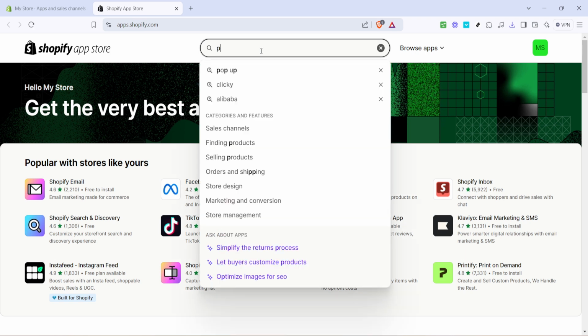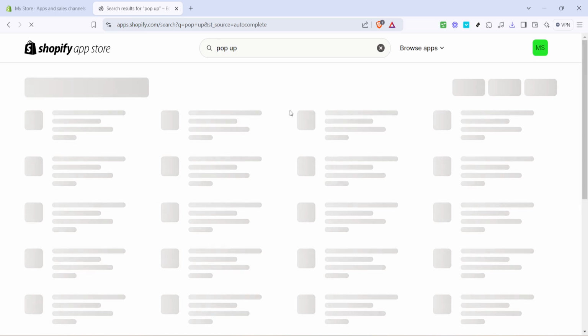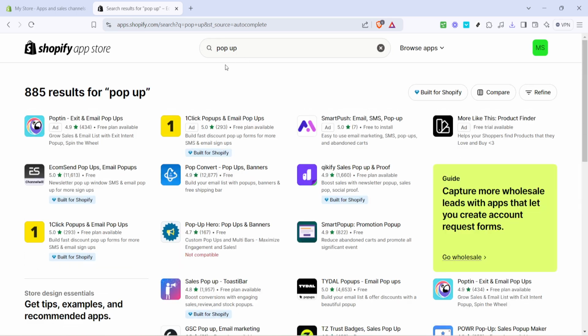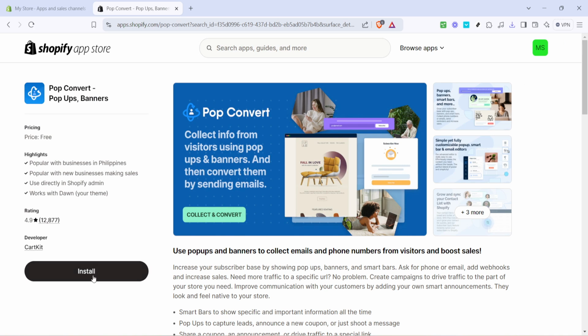Once you're in the Shopify App Store, it's time to find a pop-up tool that suits your needs. In the search bar at the top, type in pop-up and hit enter. You should see a variety of apps pop up. The one we're focusing on is called Pop Convert Pop-ups Banners. When you find it, click on it to view more details.